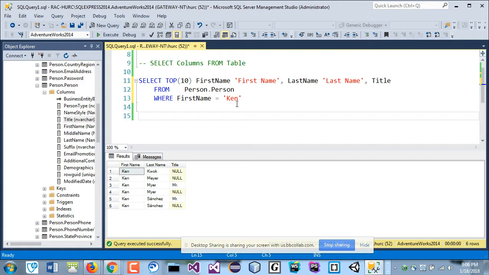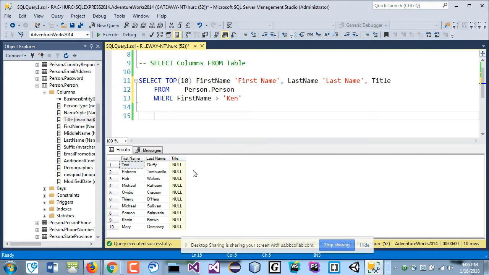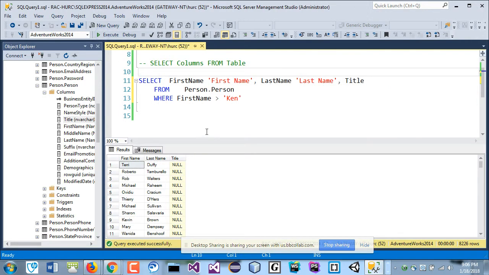And then you can also say, give me all these people here whose first name is greater than Ken. You use the greater than operator as well, so you will compare the names based on the ASCII code of each of those characters, and it will pull all those names that are greater than Ken. So anything less than Ken will not be shown here. In this case I have only 10, but if I take this out, you see that there are about 8,000 of them that are more than Ken.